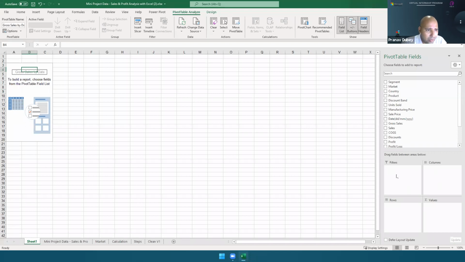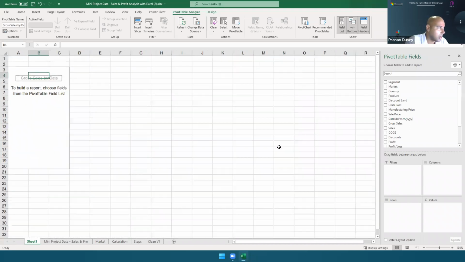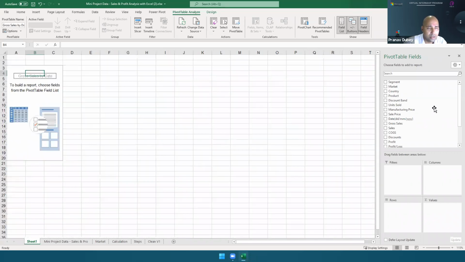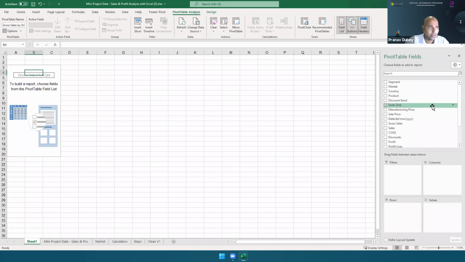Now you see that we need to drag fields between the areas, and let me see if I can enlarge this. I can't. This will also not get enlarged. So the pop-up areas will not get enlarged.